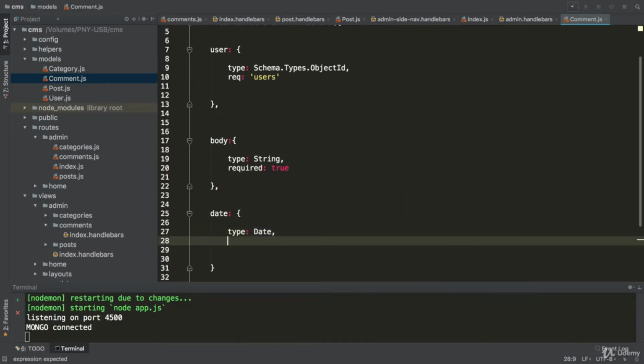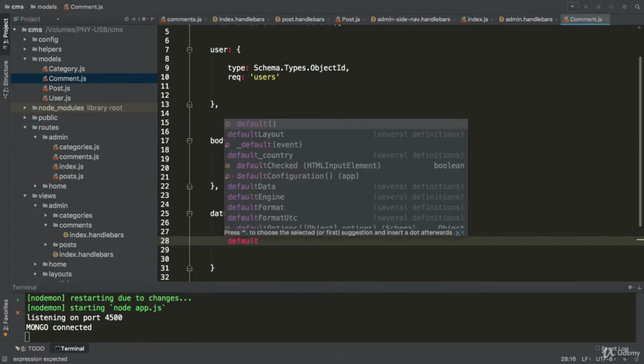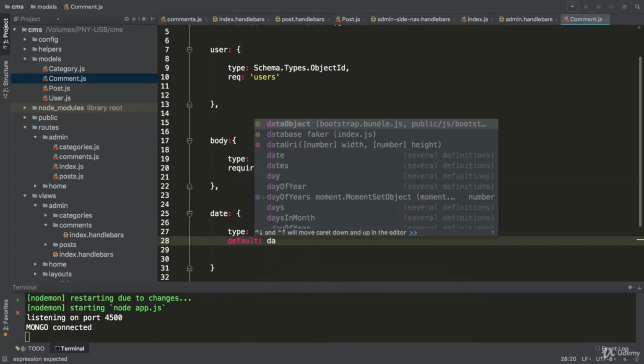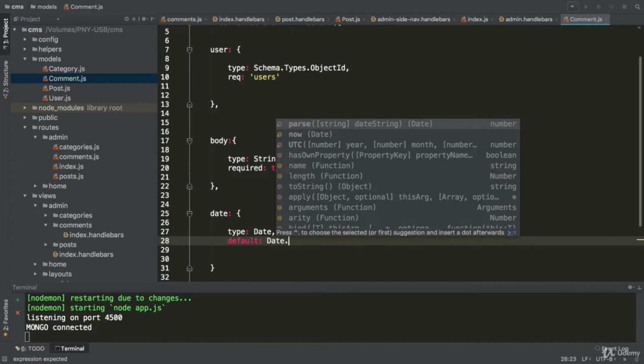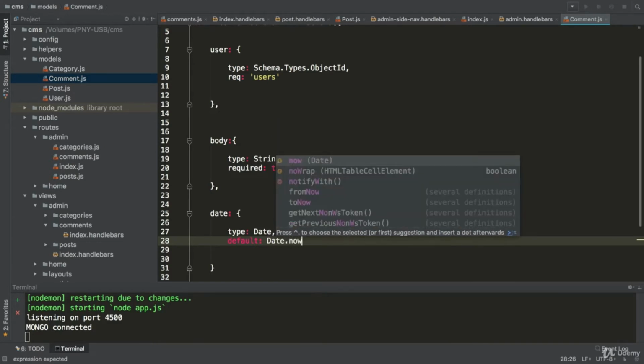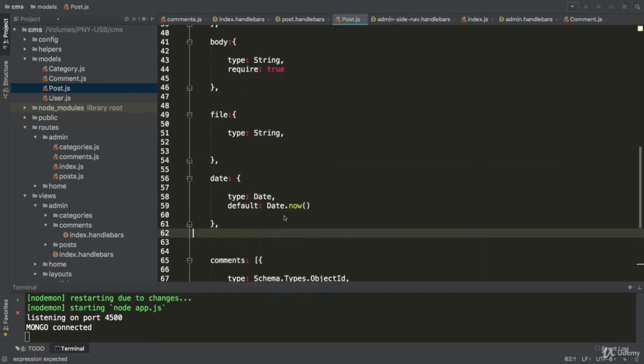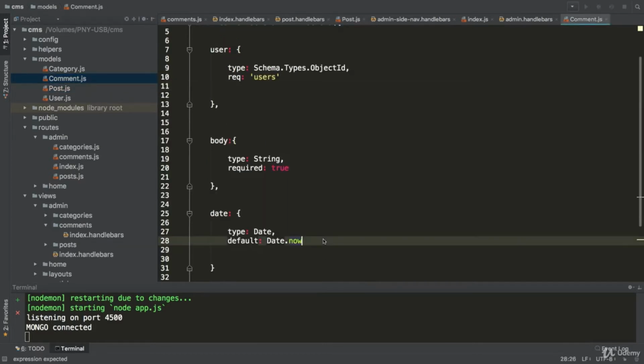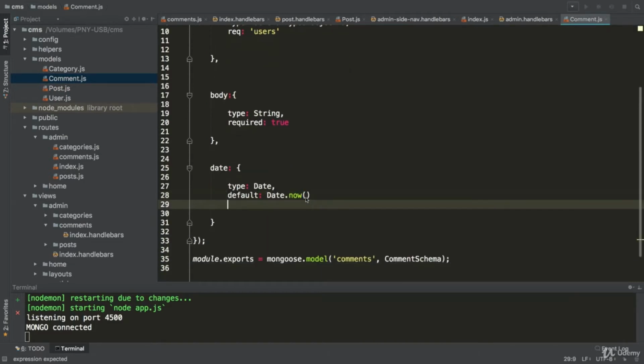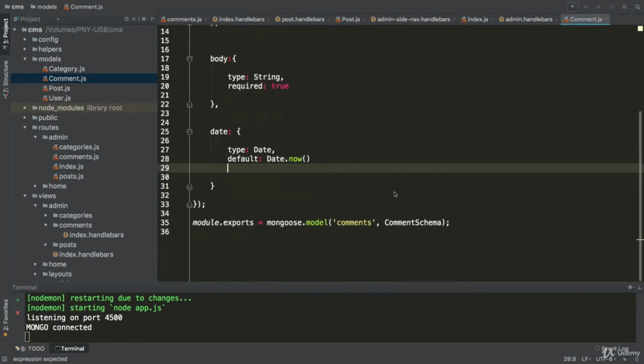And default date now, if I'm not mistaken, like this. Let me check out my post to see. I think I have it in the post. Date, default, date now, function. Come back to the post. Yeah, I think we can make it work like this as a property too. Okay, but I'm just going to be on the safe side and create a function here like that.